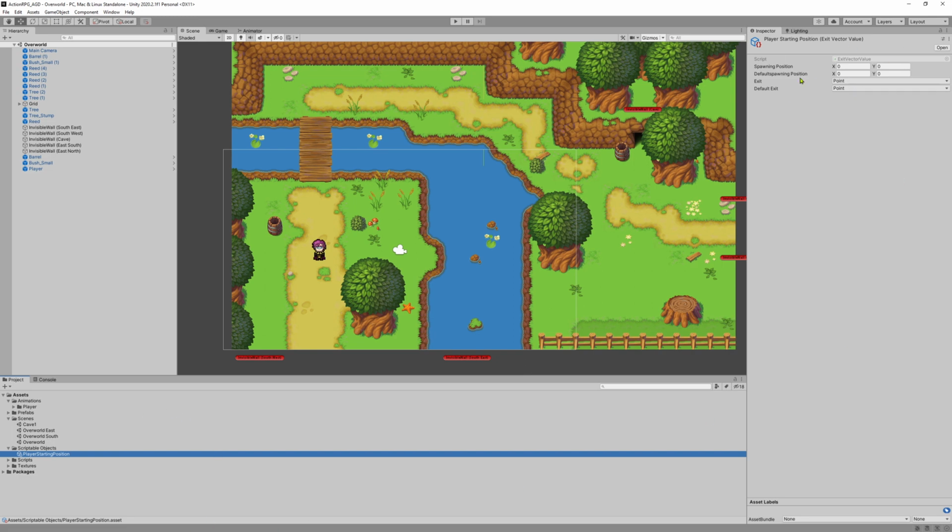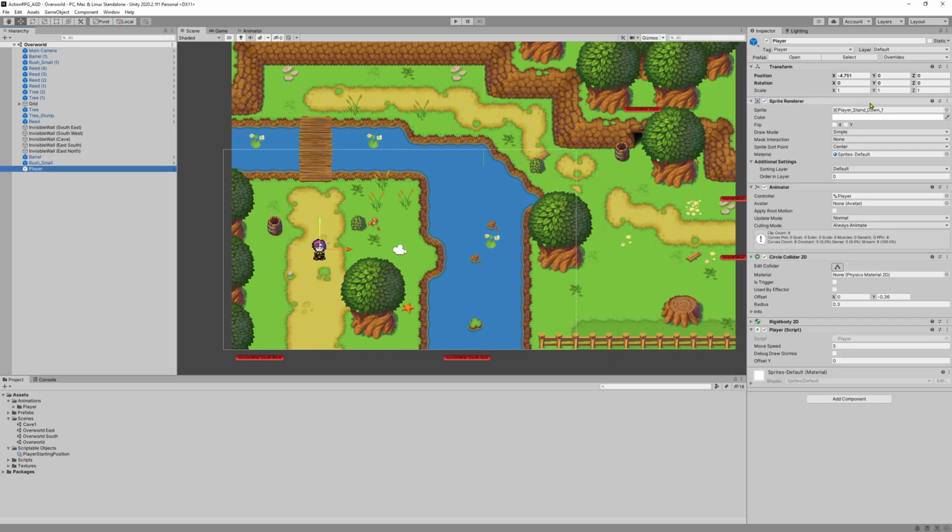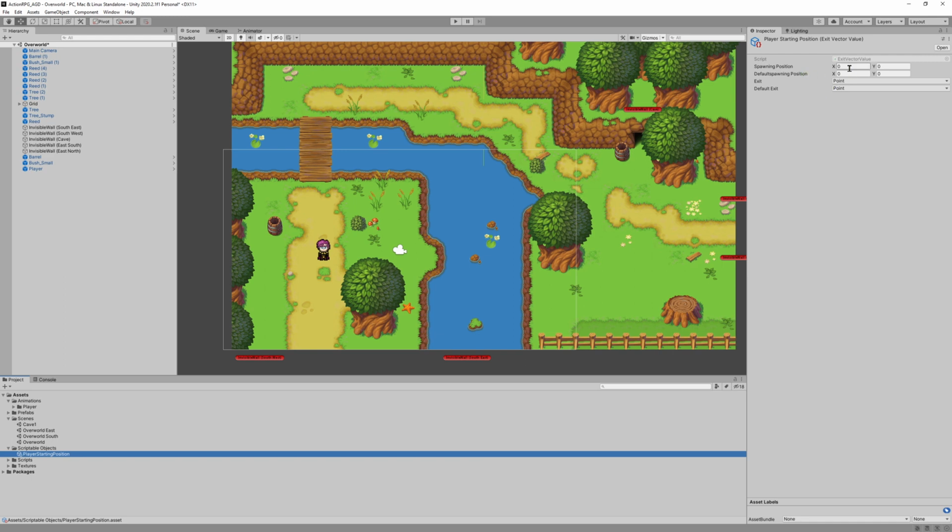And right now we're not going to really mess with most of this, but you can see that the enumerator lets me make these little drop down boxes for which type of exit it is, which is extremely convenient. And the spawning position is going to be the position the player starts at. Looking at the player here, my player is at about negative 4.5, comma 0. So let's just spawn the player there. Going back to my scriptable object, we'll make its starting position negative 4.5 in the X. And we'll put that in the default too.